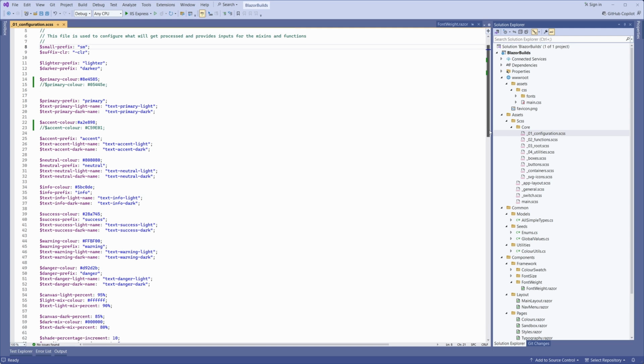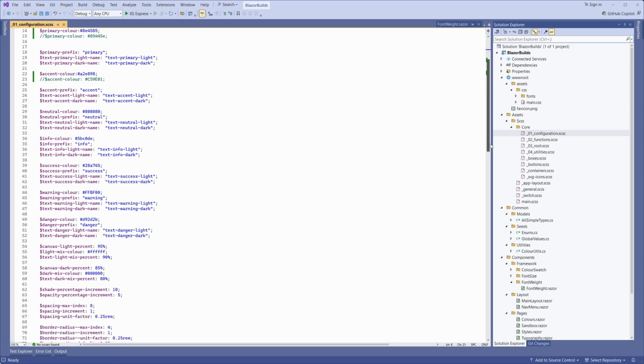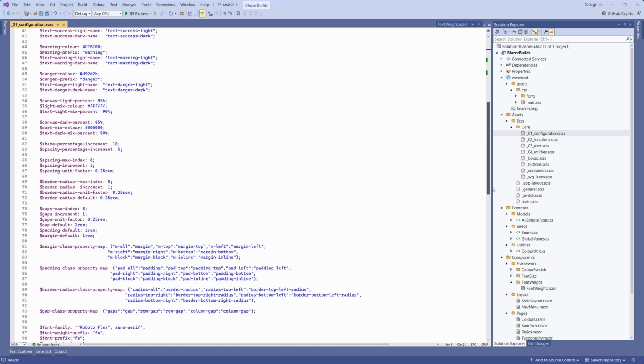The lines down to number 63 are all about the colours, the hex values, prefixes, names, percentage increments for when colours are mixed with black or white, etc. You can change these values to suit your needs. For my needs, I only change the primary and accent colour hex codes, as I'm happy with the other factors. Next, down to line 93 are the values for the spacing and border utility classes, such as grid gaps, margins, padding and border radius classes.